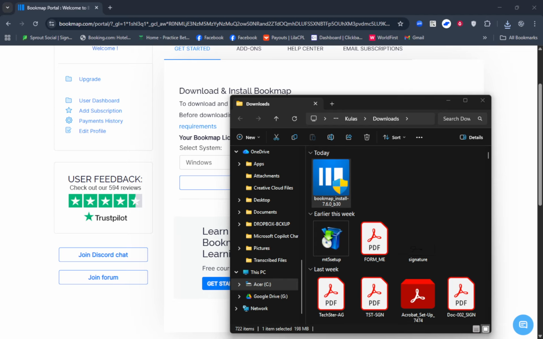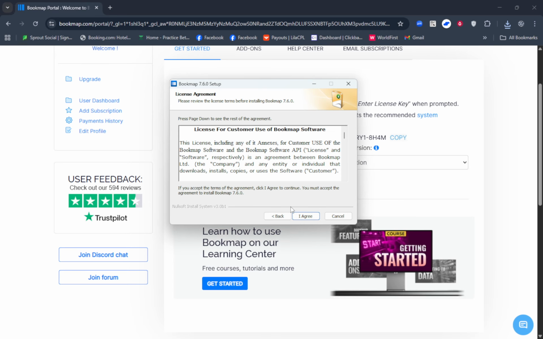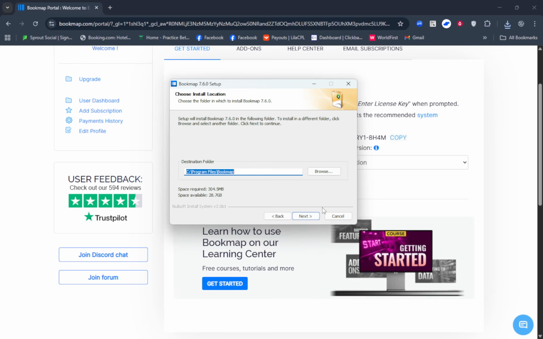When Bookmap opens for the first time, you'll see a sign-in window. Log in with the account you just created. If you already have a license key, you can assign it during this step to unlock paid features. If not, no problem. Proceed with the free plan, so you can explore the platform immediately. After you're logged in, you're ready to start.